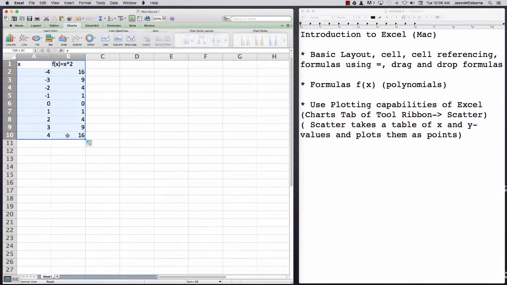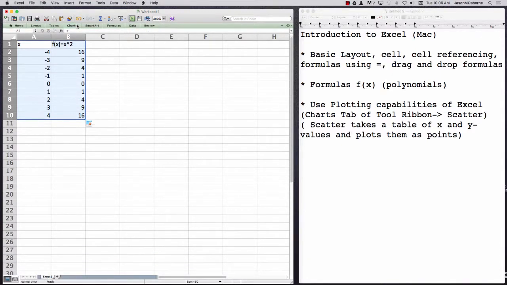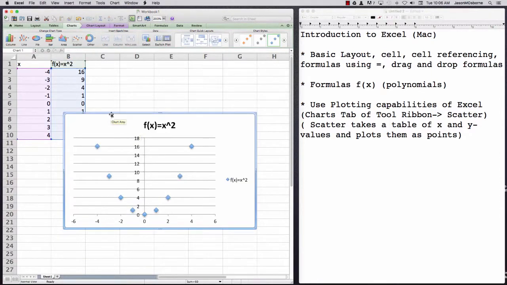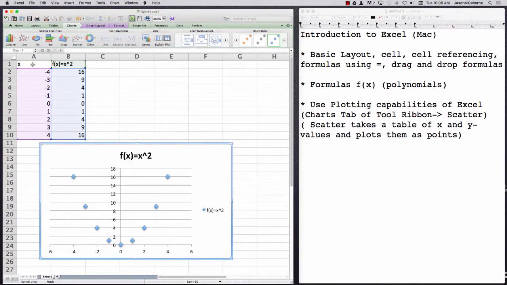Here you can highlight using left click and holding the mouse down and then moving the mouse over the region that you want. So I'm just going to drag holding the left click button until I highlight in blue all the values that I want. And then we'll go up here to the charts scatter plot, and you can see that we want to just plot our data points, so we want a marked scatter plot. Okay. And because I put titles on my x and y columns, the plot is also titled f of x is equal to x squared, and here are the plots of those data points.